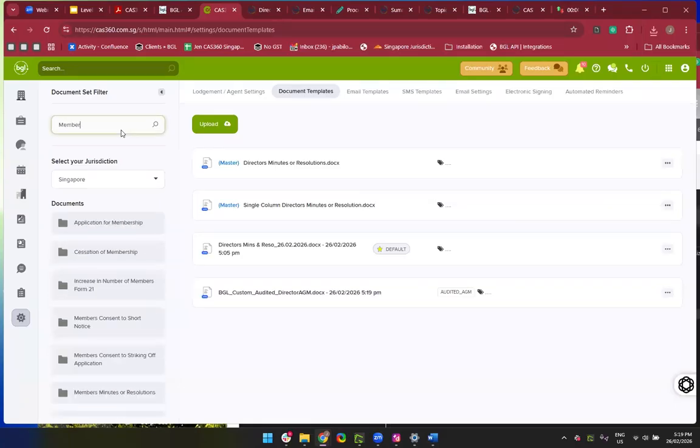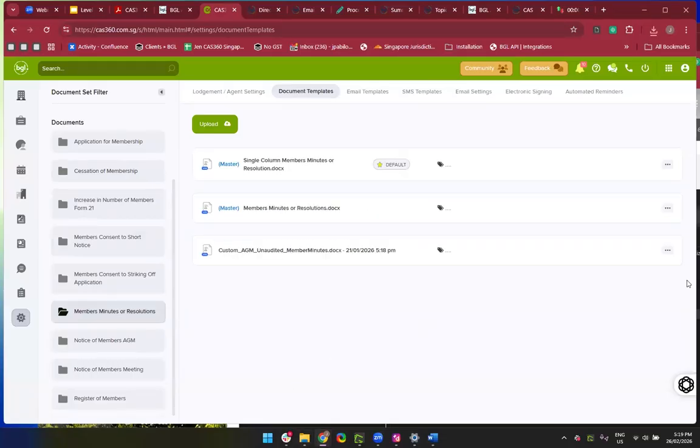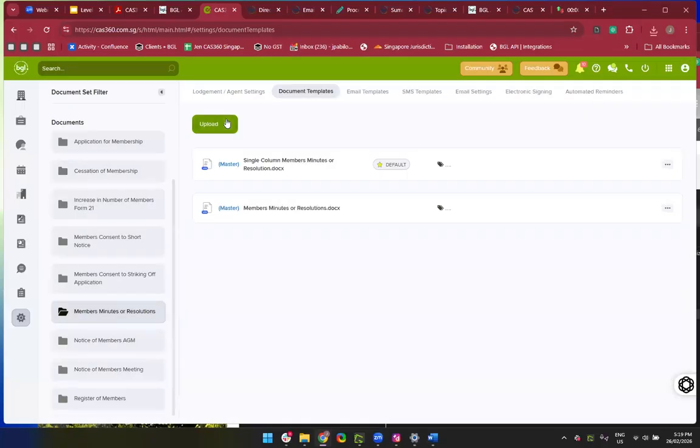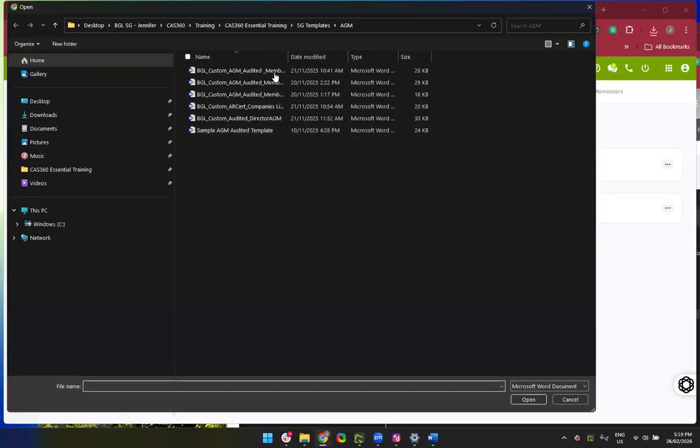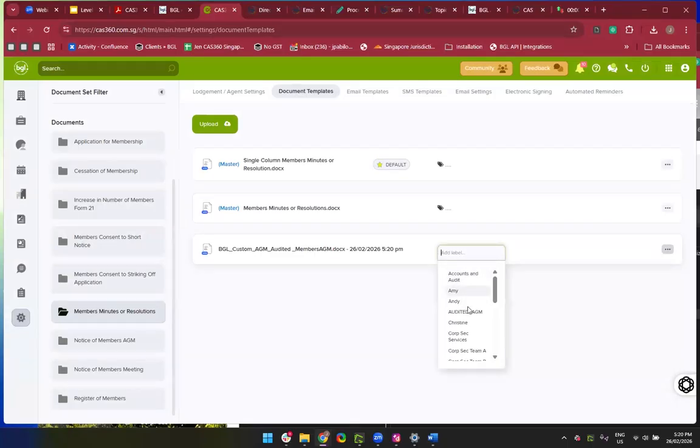Another one is members. I'm going to select members resolutions. Here I've got one already, unaudited. I'll just delete this one first for less confusion, and I will select the file right here. This is members AGM. So similarly, I'll put in my audited AGM.